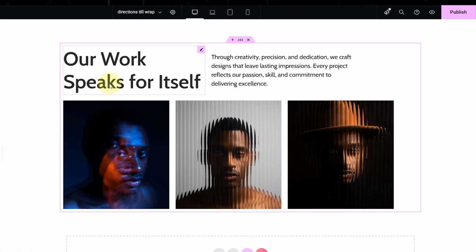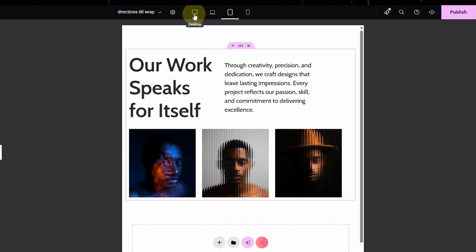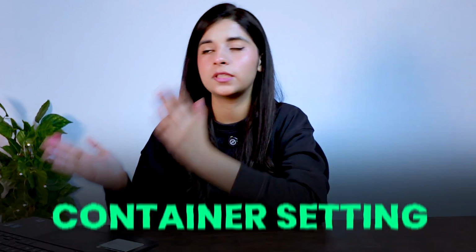So now I've got heading plus text in the first line and three images in the second, all inside a single container. And that's why wrap is so powerful. Instead of dragging in multiple containers or hacking margins, you just let the container handle the flow. Clean, simple, and responsive. Now, very simple and easy, the container setting.